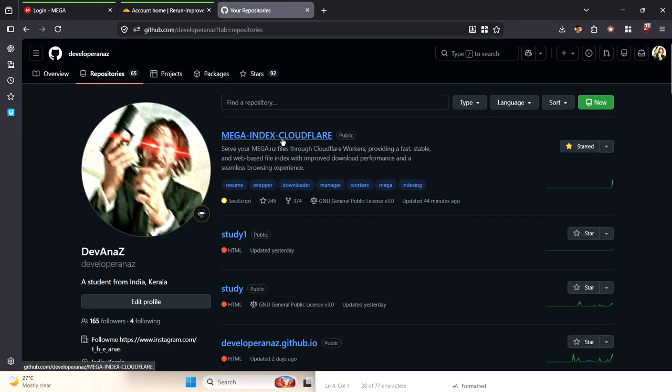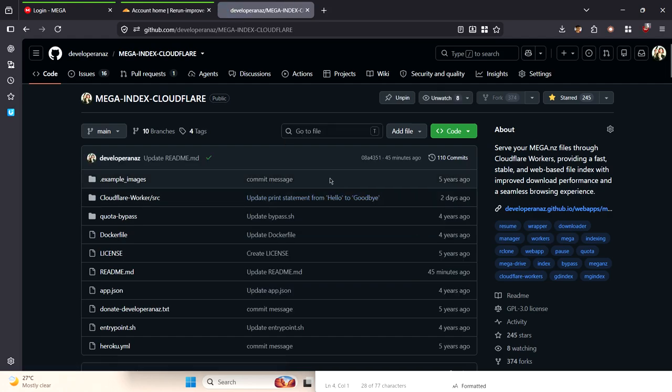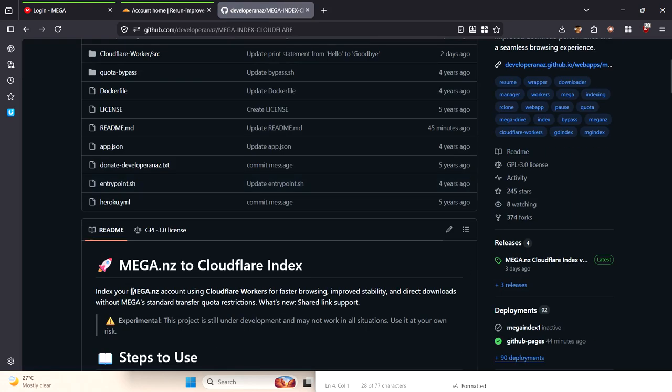I've been working on my GitHub project, Mega Index Cloudflare, and it's a really interesting Cloudflare project. Here you can see this: index your Mega account using Cloudflare Workers to make it faster. One thing I face with Mega is slow downloads. If you're using a browser, it keeps them inside the browser and then downloads. That's a bad approach. Also, Mega imposes a quota restriction, I think it's about 5 GB per IP for free, and this project aims to get around those Mega restrictions.